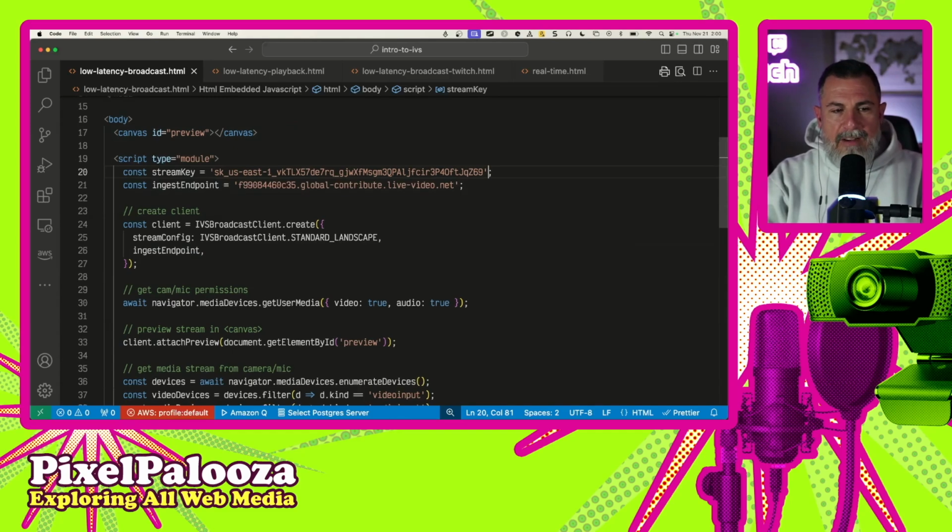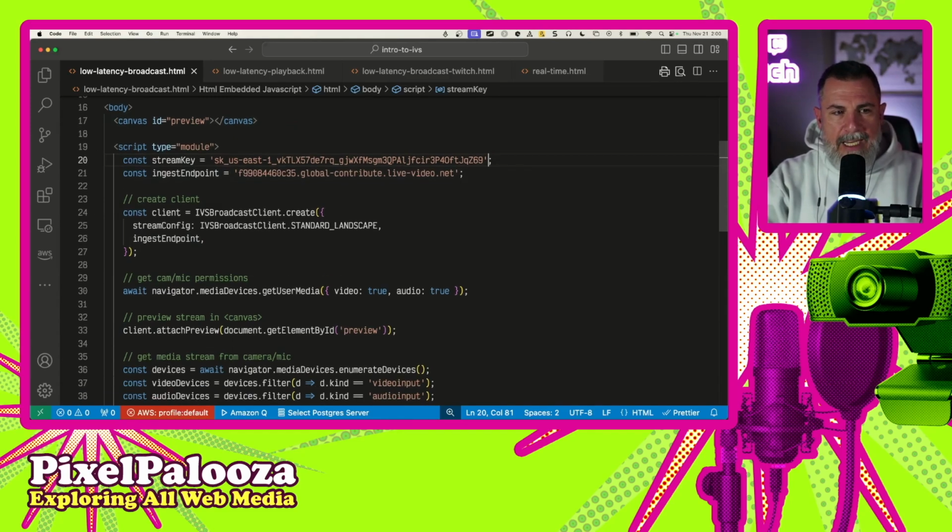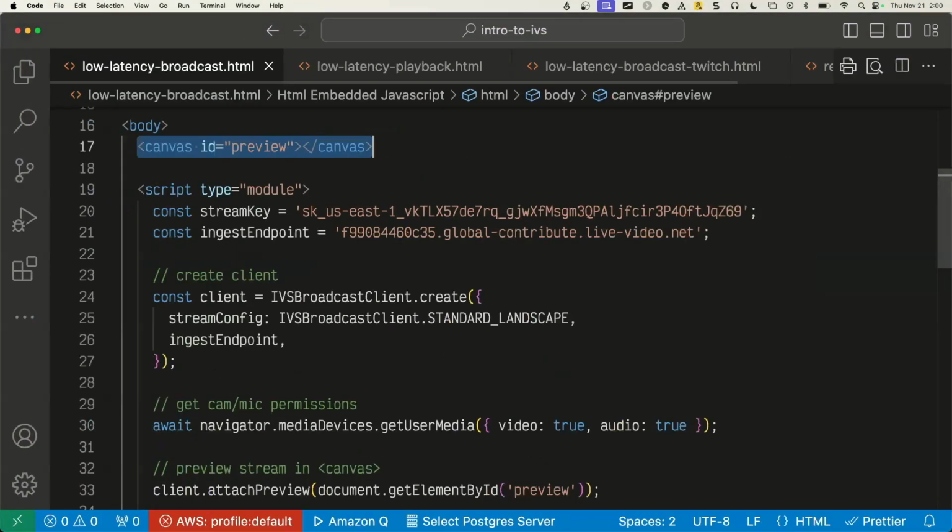So I've got my stream key and my ingest endpoint. I have a canvas as my only HTML element in the entire page here. I have a canvas called preview, and that will be where our webcam is previewed, so that when I go to this page and start broadcasting, I can at least see myself and know that I've got some good feedback. I can see my hair looks nice, my lighting looks good, all that good stuff.